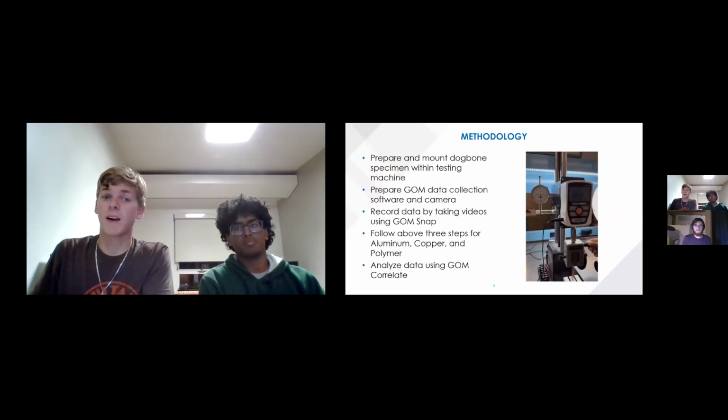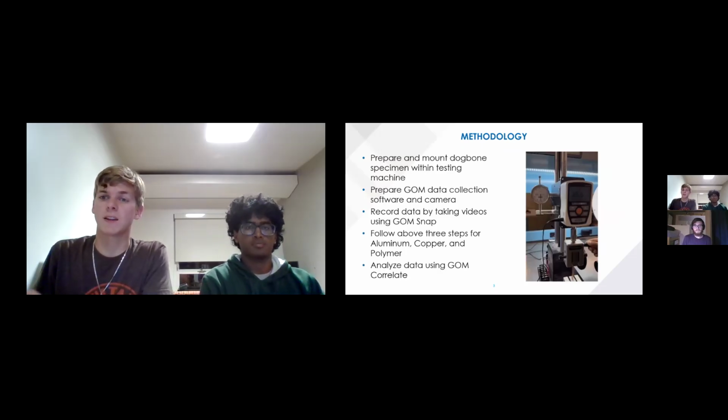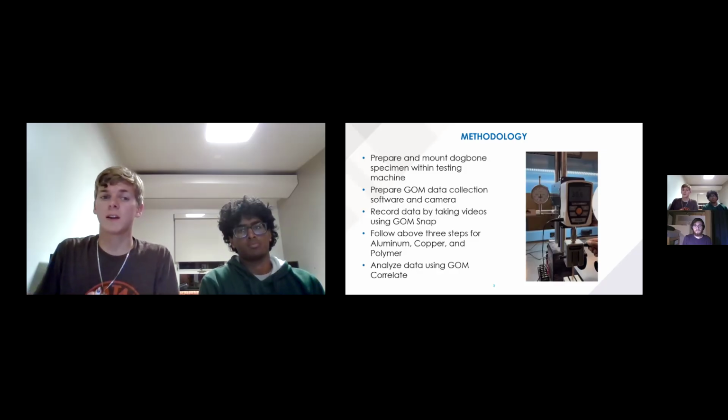The first step is to prepare and mount a dog bone specimen within the testing machine. After that, we prepare the GOM data collection software and a camera, which will be positioned to closely survey the speckled side of our dog bone sample while it is placed in the gauge. Then we will record data by taking videos through the camera using the GOM Snap software. We will follow this procedure for dog bone samples of aluminum, copper, and polymer. Finally, after these videos have been taken, we will analyze each using the GOM Correlate software.